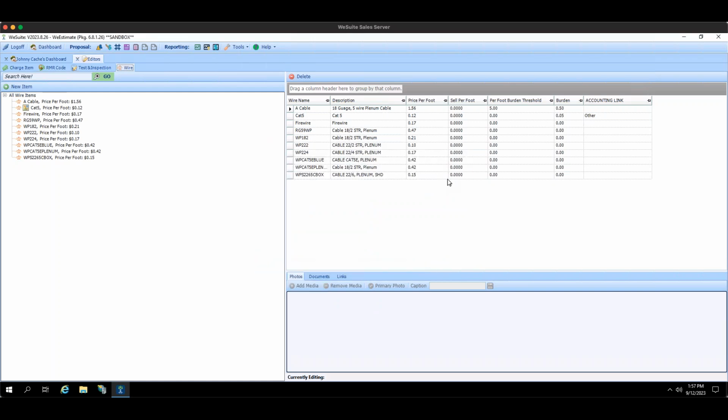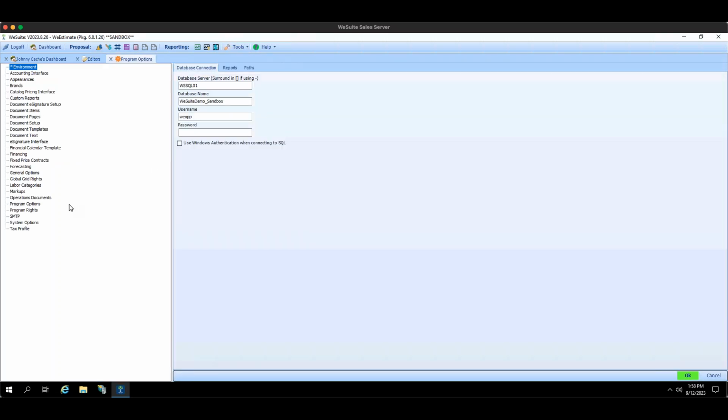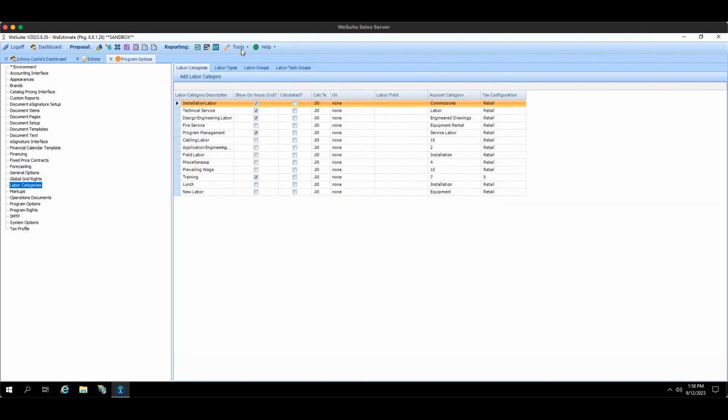Lastly, since we're really close on time here, I'm going to go through really, really quickly to labor, which is the last item I wanted to show. For labor, you go to labor categories. So it's tools, program options, labor categories.